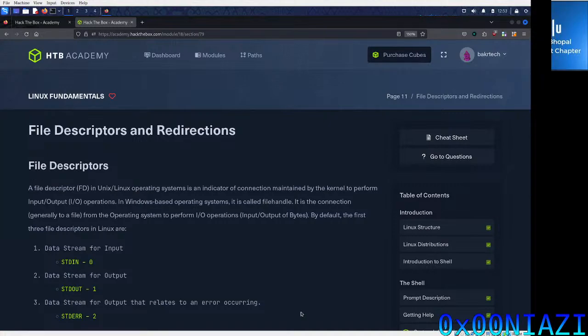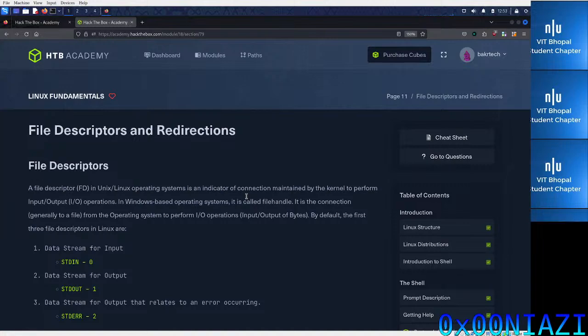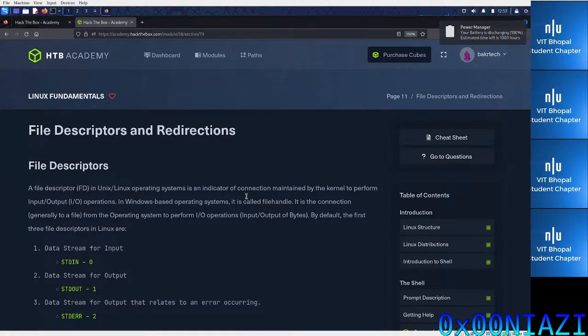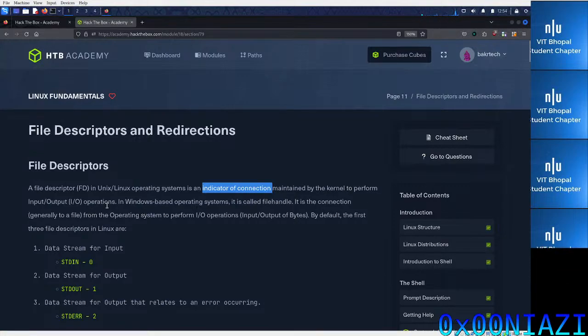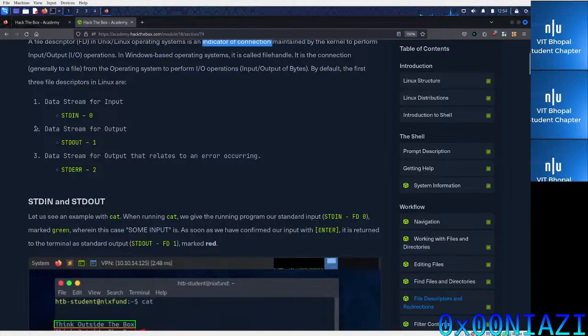Okay, let's start. In today's class, the first topic we are going to study is file descriptors. File descriptors are very important. File descriptors are indicators of connection maintained by the kernel to perform input and output operations. The main thing is this.